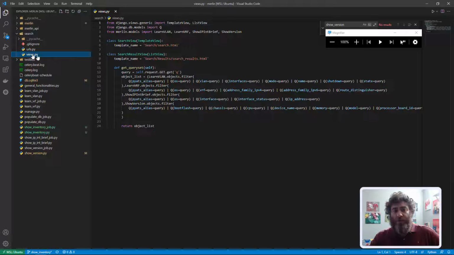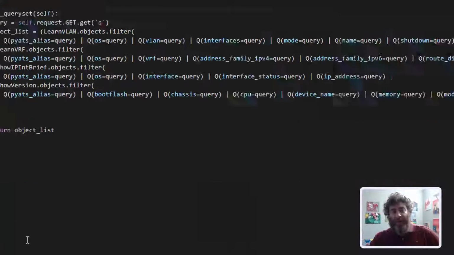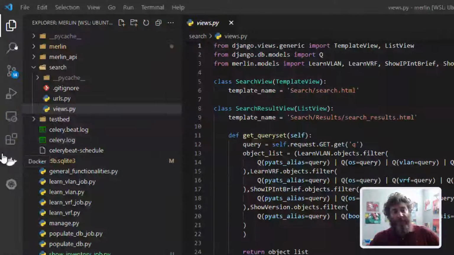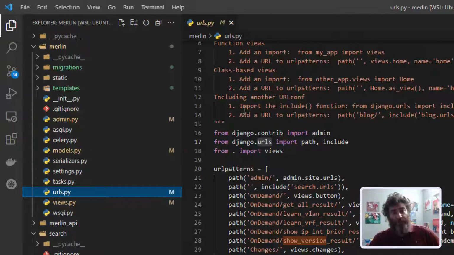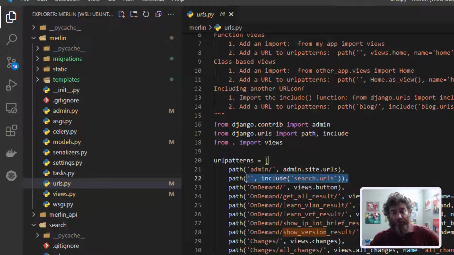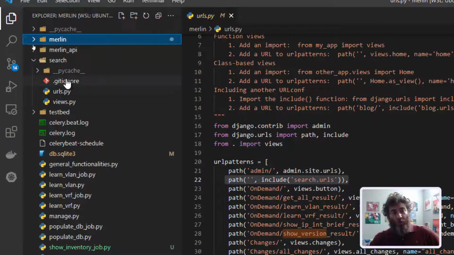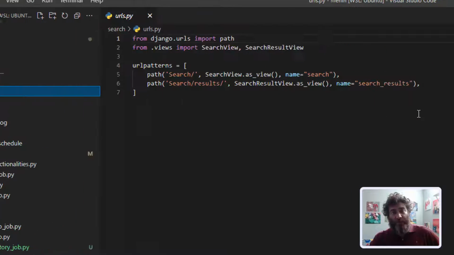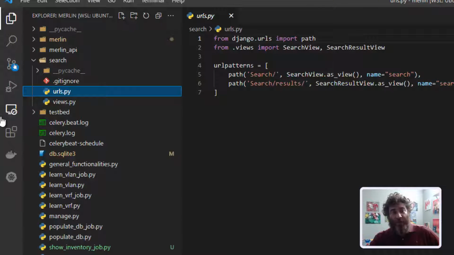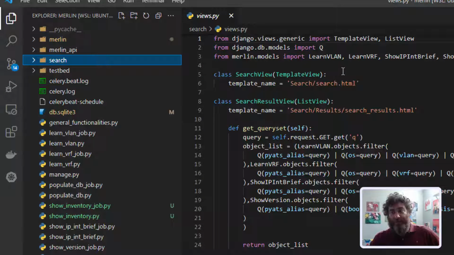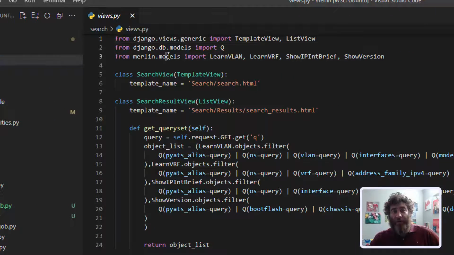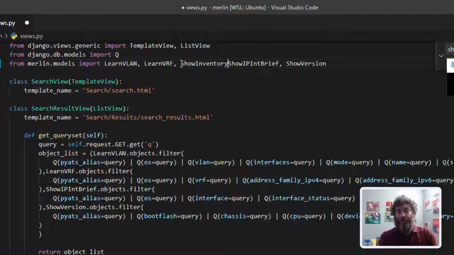What we need to do is add, oh, hang on, I'm not magnified. Let me magnify. Excuse me. So again, what we did was we came in from our main Merlin URLs, this search, and we've moved into that folder and we're looking at its URLs, which we don't need to touch. We don't change this file at all. And then our views. And this is incredible. Everything's ready to go for us other than our imported model. Well, we have a new model we want to search, which is called Show Inventory.